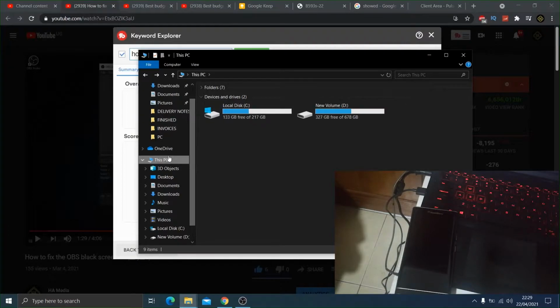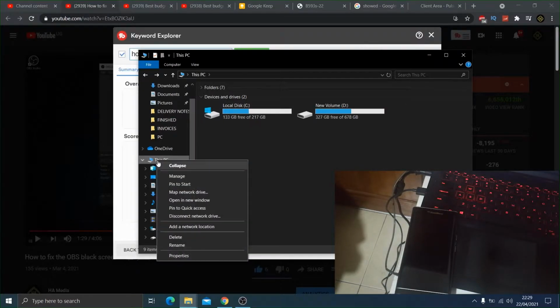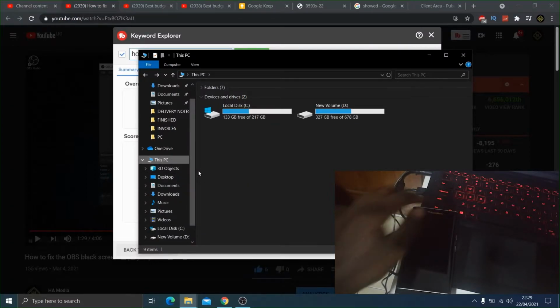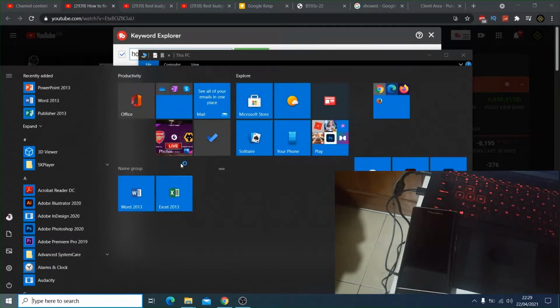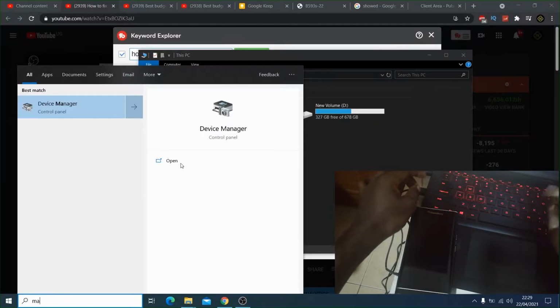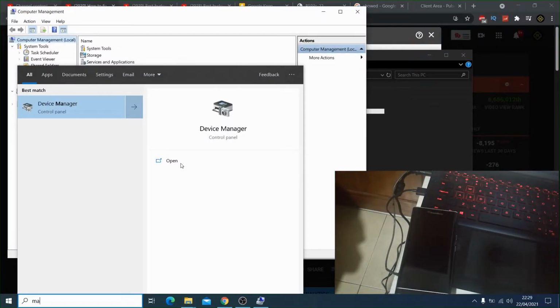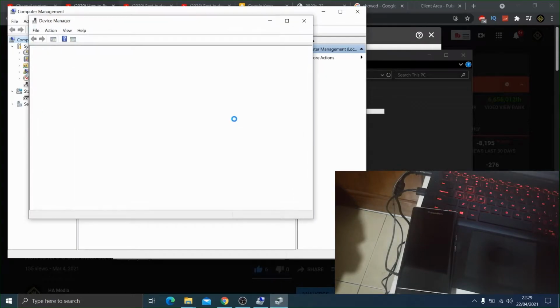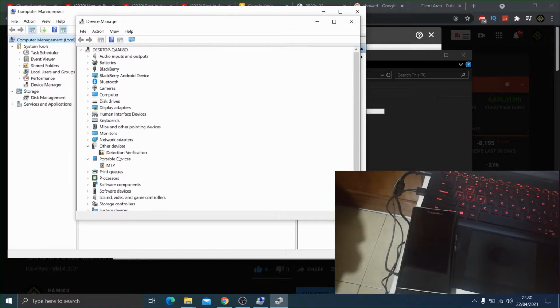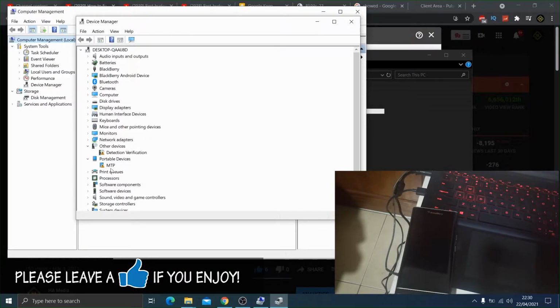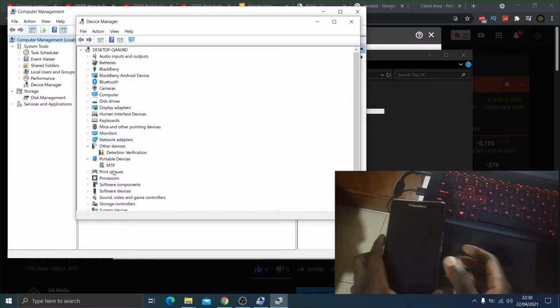So what you do here is you go to your PC, go to manage. The other method is you press the start button and just type in device manager. You go to device manager, open. After opening, you wait for it to load. You're going to realize that we have an issue here with the portable devices, the MTP. I think this is about a mobile phone driver.